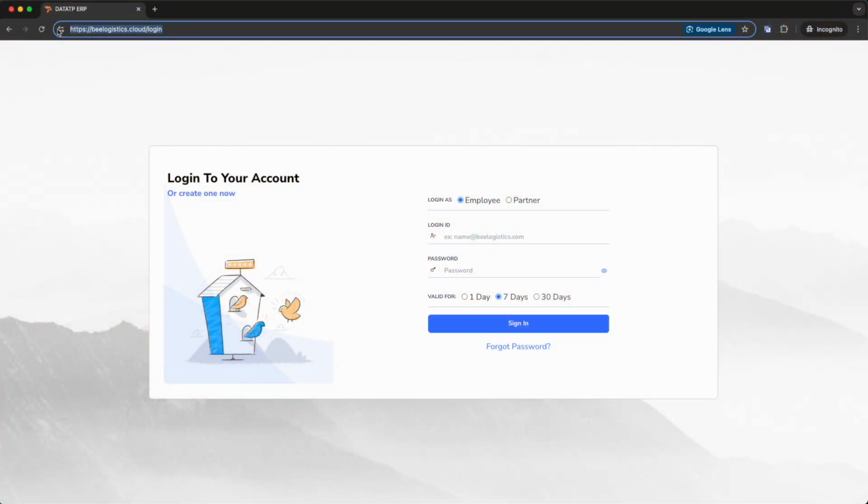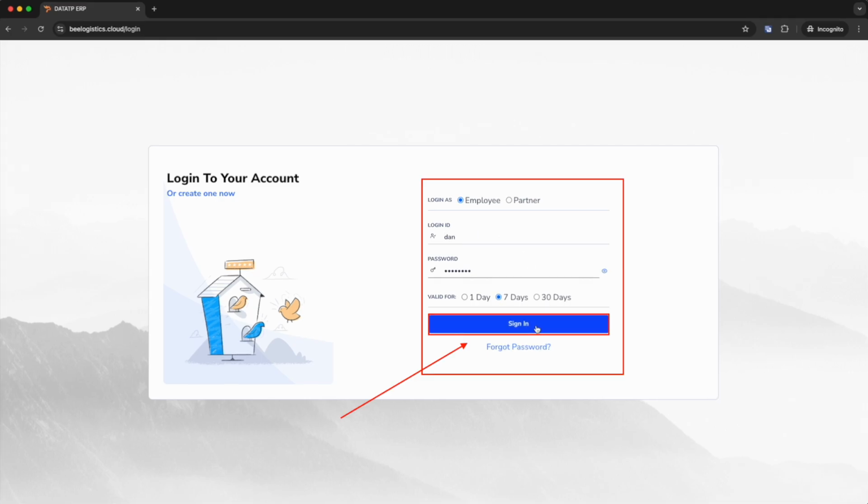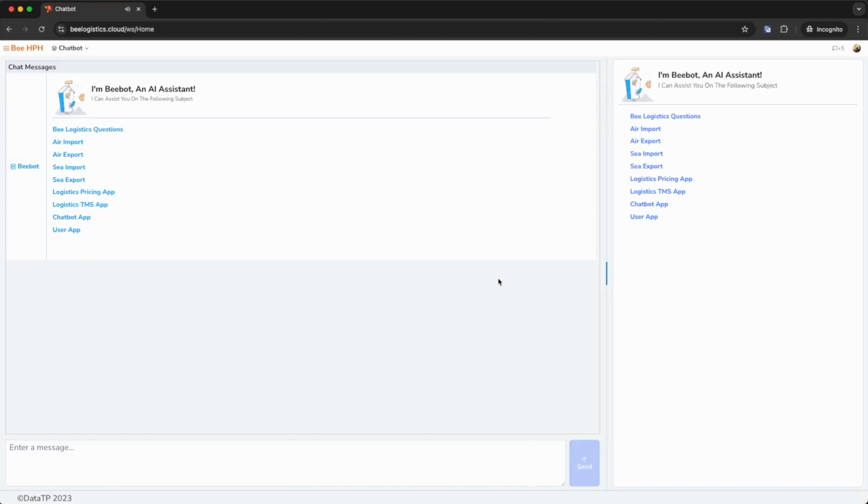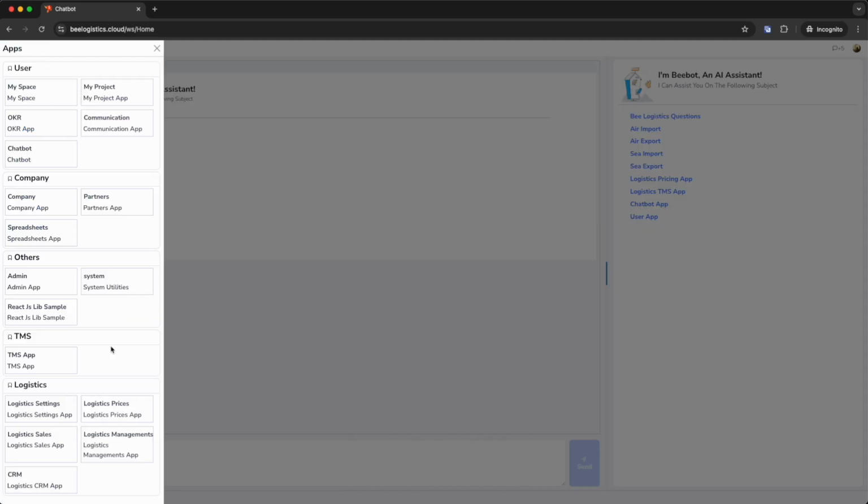First, open your browser and go to the software's website at https://blogistics.cloud. Enter your provided username and password, then click Sign In to log in. Once you're in, access the list of modules by clicking the company logo at the top left corner. Look for Logistics Prices.